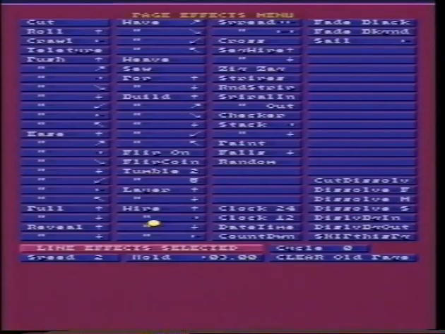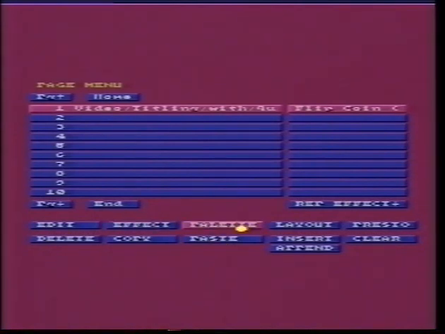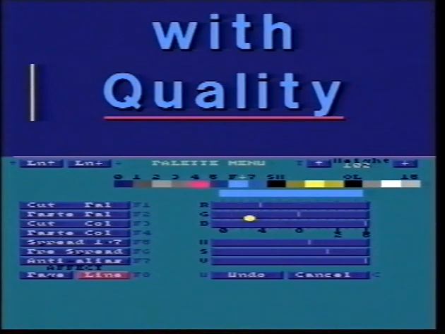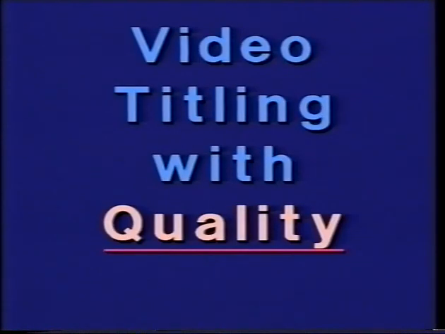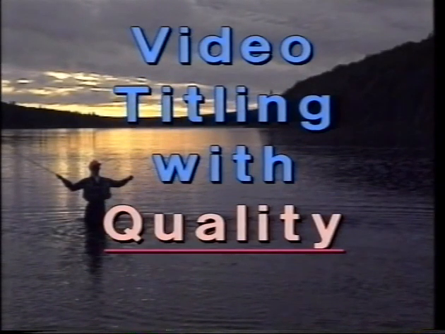And the progress of each page is shown. Here the full range of page effects is displayed. The duration and delay for each effect can be chosen. The on-screen palette allows us to alter colors at will. And there's the effect, against the video this time.